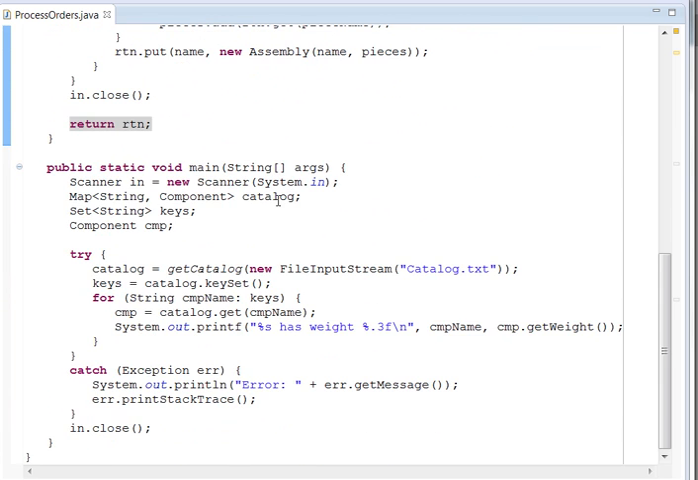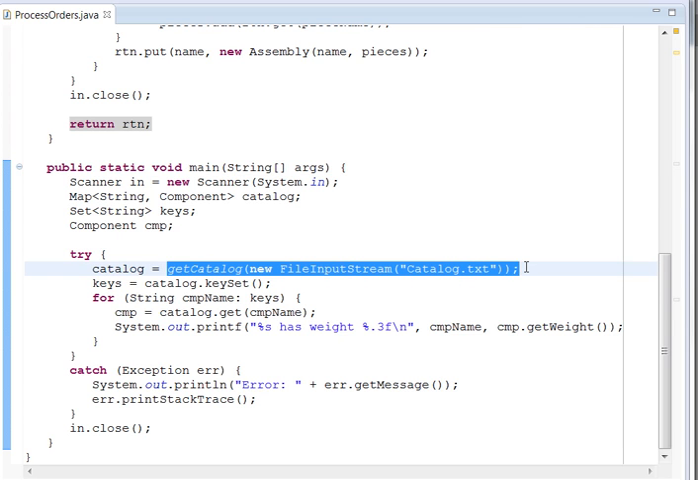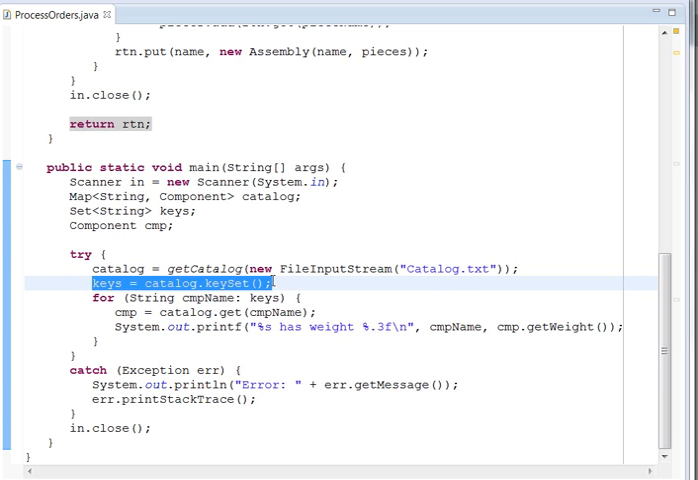The main method down here calls getCatalog on catalog.txt and then extracts a set of key values from the returned catalog, which is a map, and iterates through them to get each component in the map. Now, keys is a set type, which is yet another Java interface. So before we go further, we need to understand the collection interface map, and then in the next segment we'll look at the interface set.